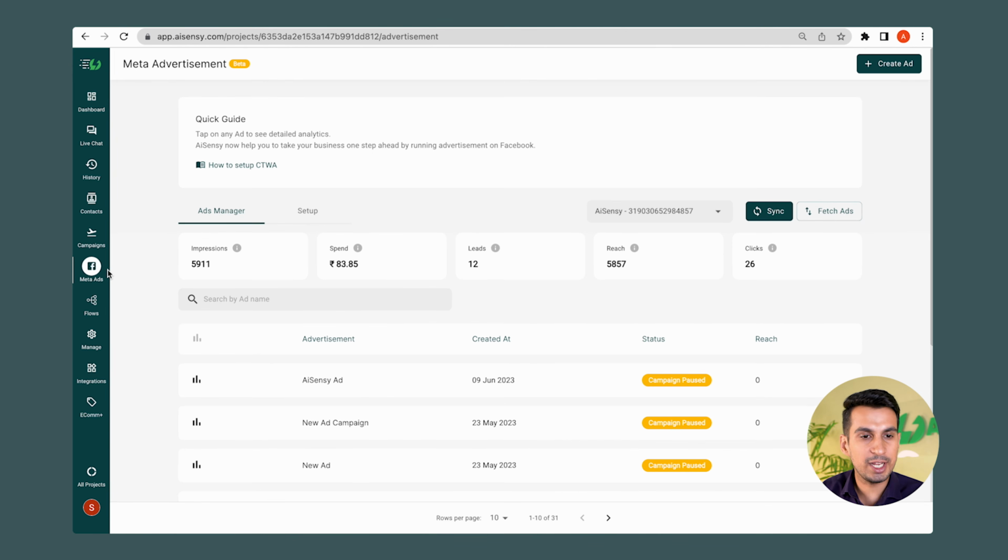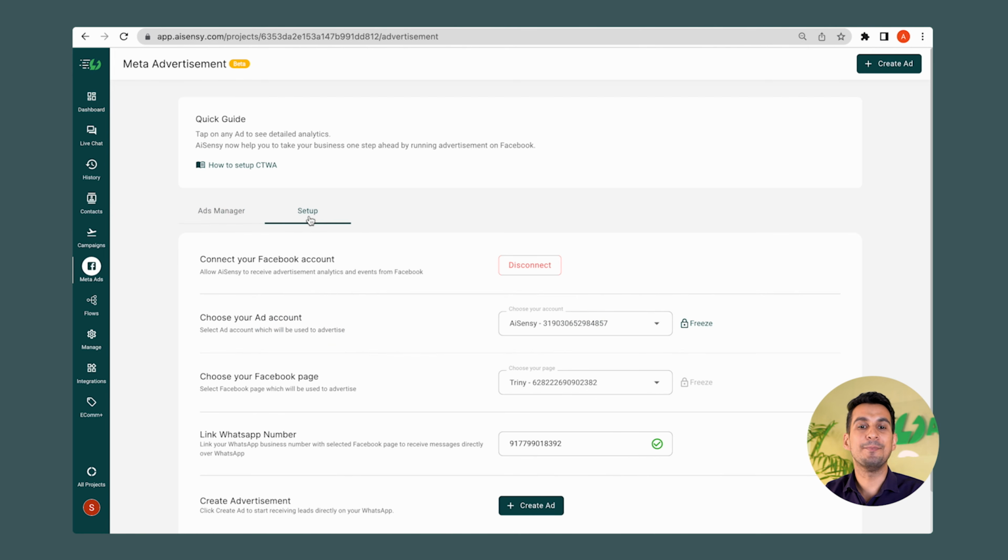Moving on further, we have a really cool feature called the meta ads. The meta ads basically means these are click to WhatsApp ads, in which you can run click to WhatsApp ads on Facebook and Instagram directly from the AiSensy account. So first you need to connect your Facebook account, you need to choose an ad account, you need to choose your Facebook page, link WhatsApp number and start creating an ad.